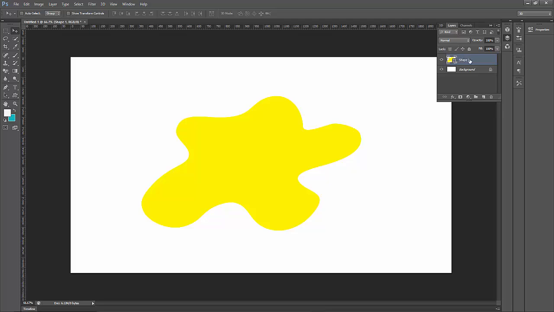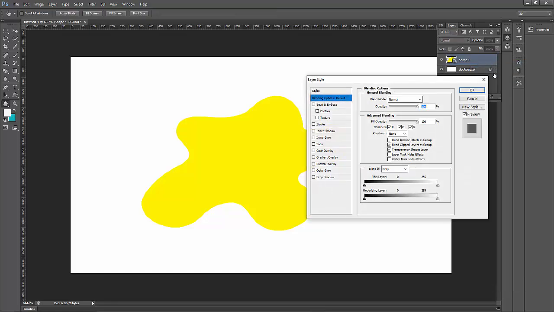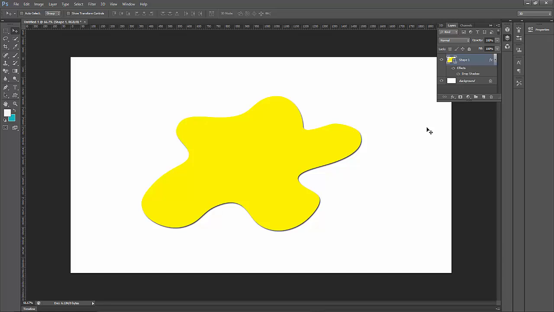Now you can see color, now shape in the shadow. Now shape, click from mouse right button option. Now click from blending option. Now click from drop shadow. That is. Now opacity. That is. Now click OK.